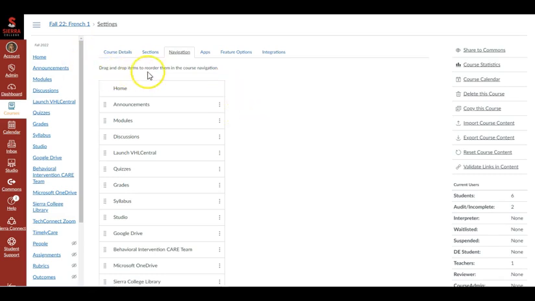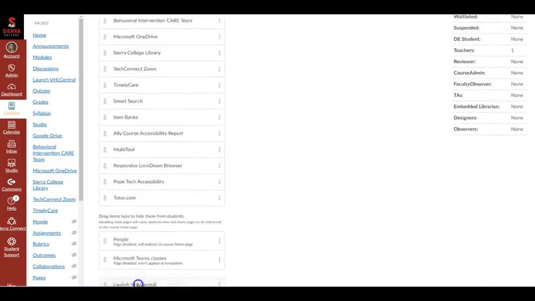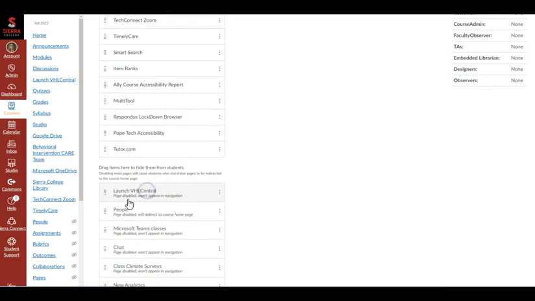All right, we see it says drag and drop items to reorder them in the course navigation. And this is important to keep our navigation on this side clean, clear, organized, and to lessen distractions for students. So if there's anything in this top part that your students do not need access to, or maybe confusing or distracting for them, you can grab these dots on the left side and drag and drop them down to the bottom half. It says drag items here to hide them from students. That's exactly where we're going to put that.